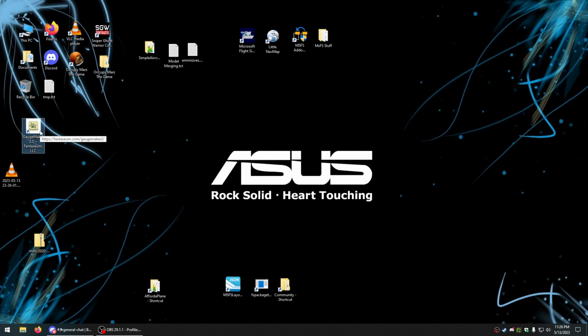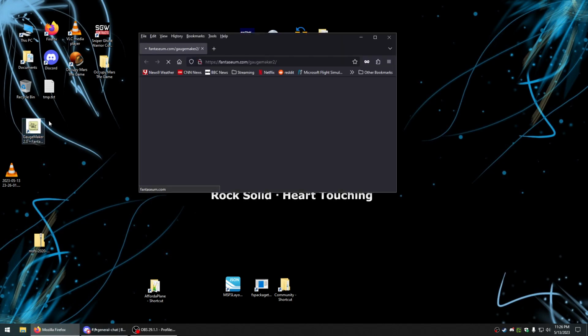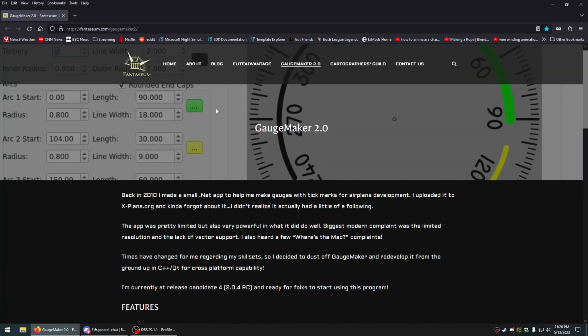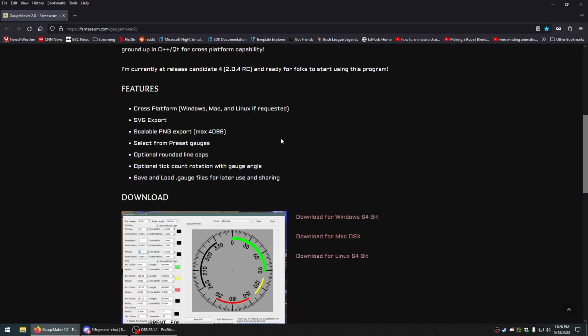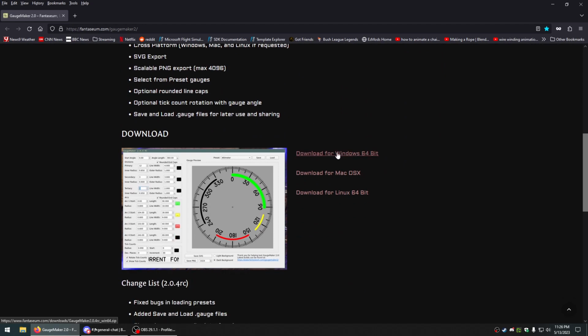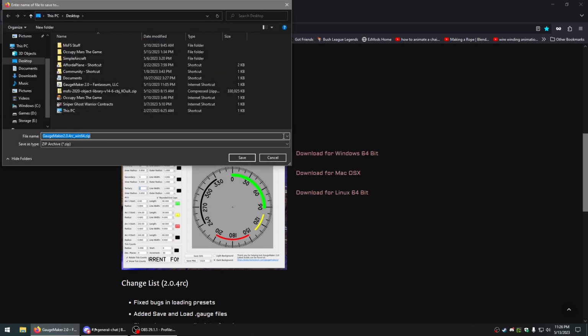I wanted to show off a little tool. It's really a small little tool, but it's really helpful. Take a minute. So this is it. It does the ticks and the circle bars, and if you're creating your own gauges, it's a great little tool.